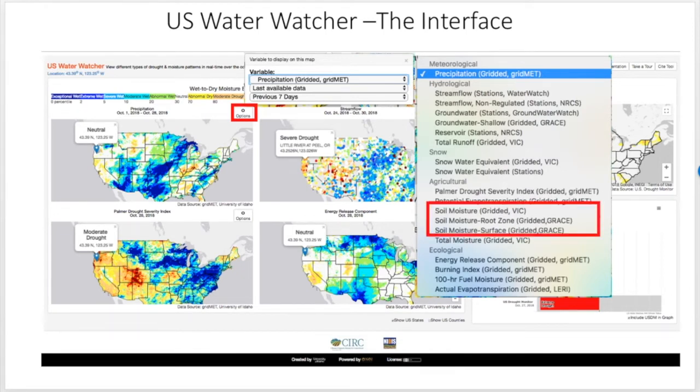For example, there's a soil moisture from VIC hydrology modeling and also soil moisture at the surface and root zones from modeling using the GRACE satellite data. There are also redundancies in stream flow, groundwater, and snow water equivalent. So the tool can be used to make some equal comparisons between metrics from different data sets as well. With these selections, a user can customize how they want to use the Water Watcher to view metrics on the maps.